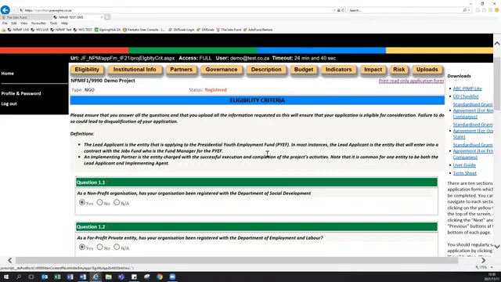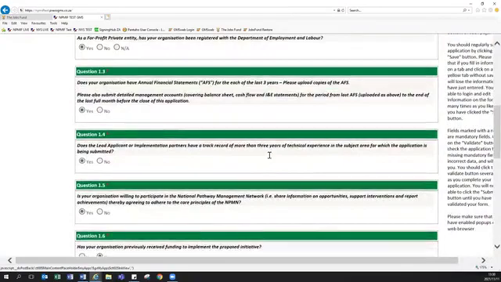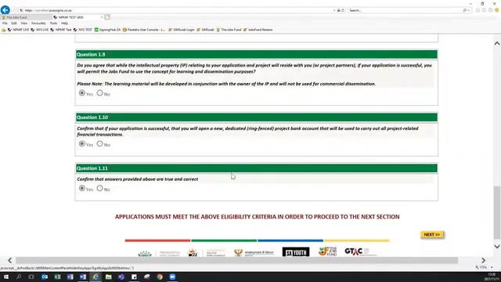Thank you, Alvin. Good afternoon, participants. On the eligibility tab, we have 11 questions that each applicant will have to answer. If you go down to the bottom of the eligibility tab, we have made a note stating that applications must meet the above eligibility criteria in order to proceed to the next section. What this means is that should you answer no to any of the 11 questions, then you are ineligible and you will not be able to proceed to complete the application form.